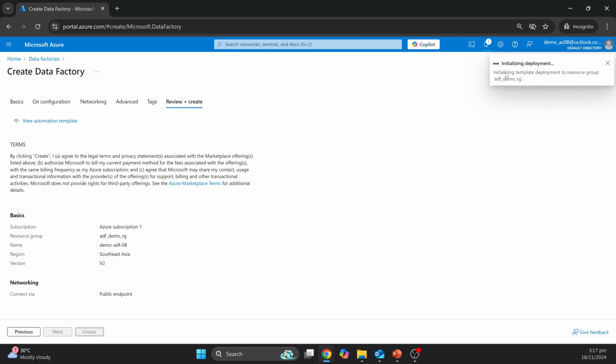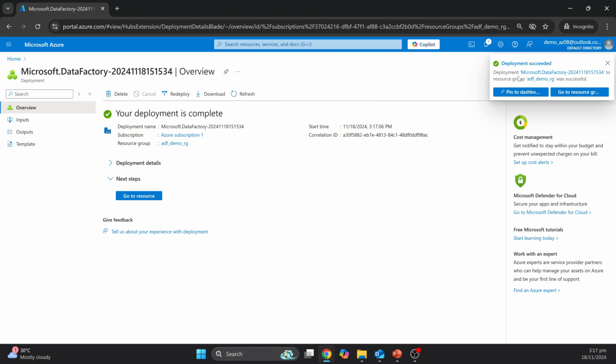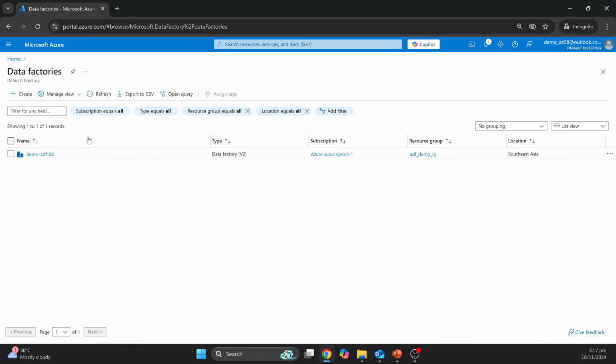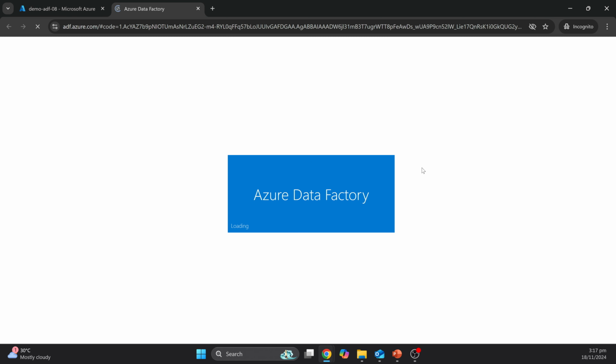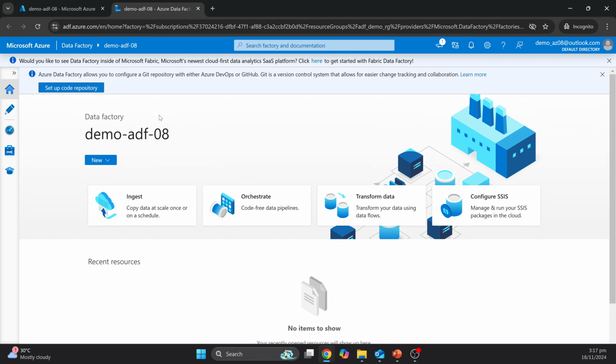As you can see, right now it's initializing the deployment, and it's creating a template in the backend, and the deployment is in progress. And as you can see, the deployment is fairly fast. And if we were to go back to our homepage and click on data factories, you'll be able to see the newly created data factory that you have created. So we go ahead and click on it and click on Launch Studio. After a bit of loading, you'll be able to see that your data factory has been set up.